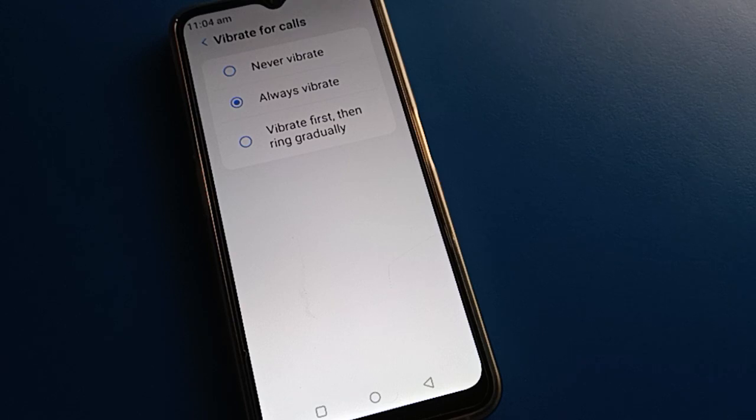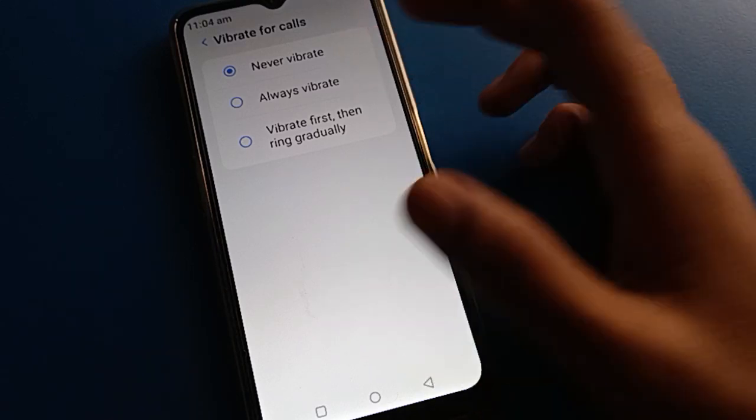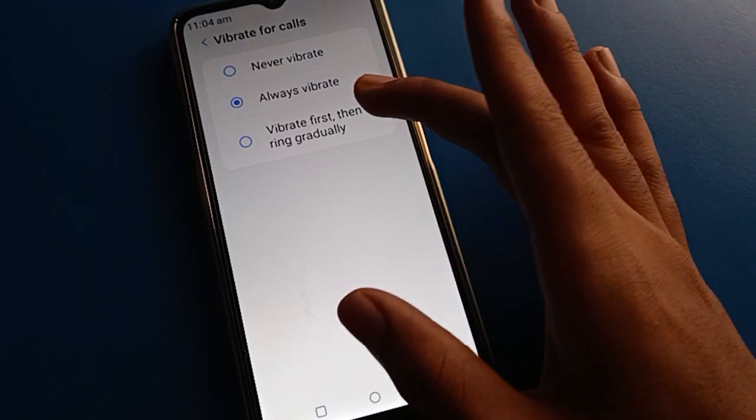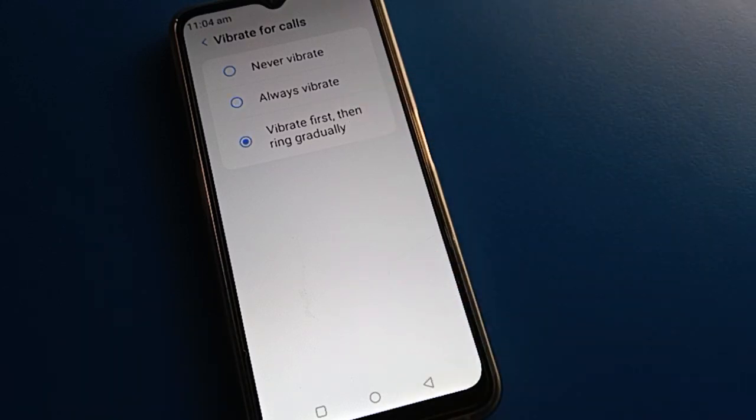So friends, you can see the first option, never vibrate. Click here and vibrate for call setting will turn off, and your phone will not vibrate for calls. And if you want your phone to vibrate for calls, click here on always vibrate. Your device will always vibrate for calls, and if you want it to vibrate first and then ring gradually, you can set that.